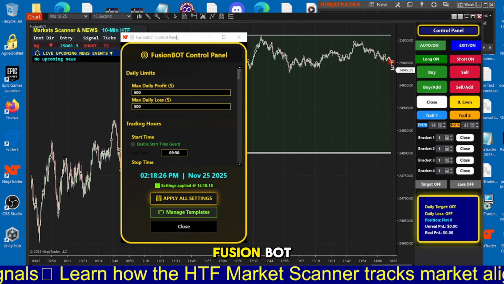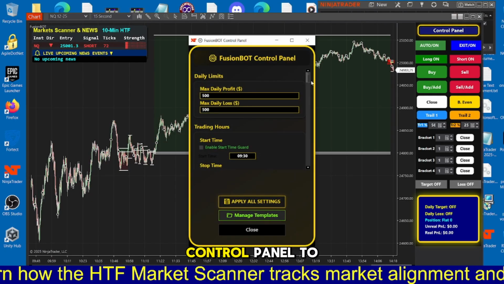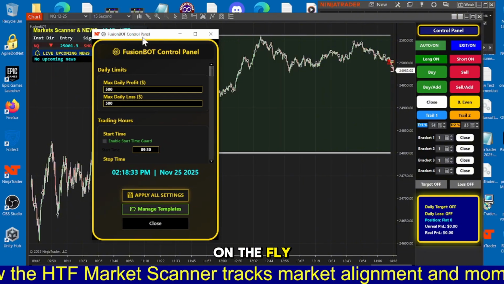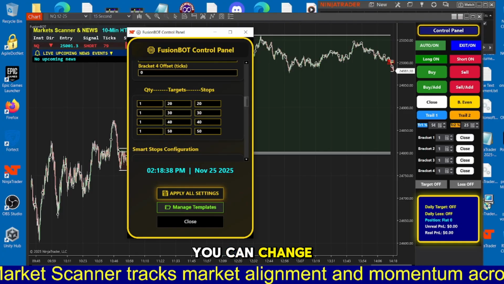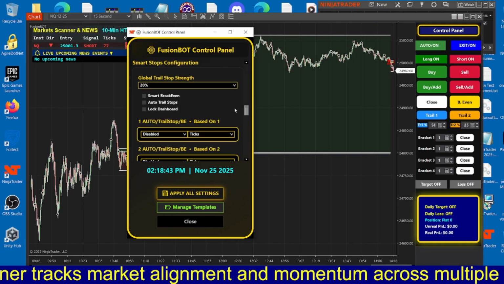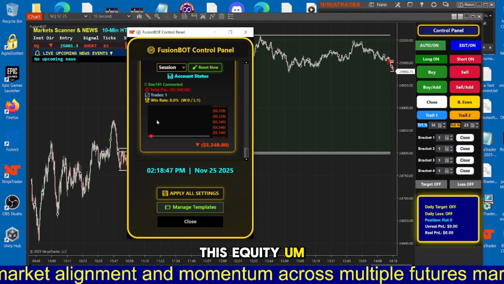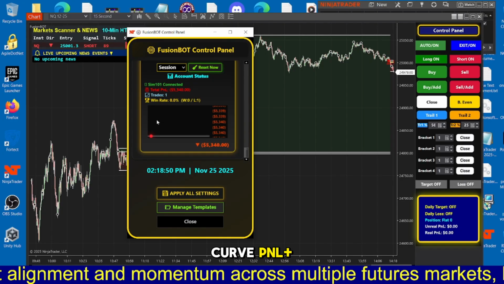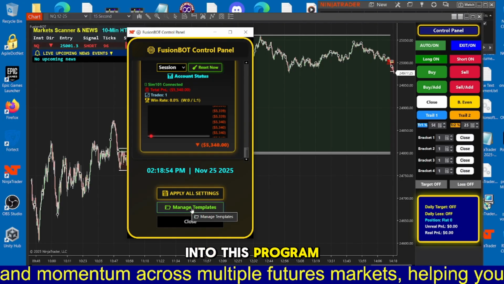The new release, FusionBOT. It has a control panel to make any changes on the fly. You can change any values, inputs, anything you want on the fly. Also, we have this equity curve P&L. Plus, there's a lot more in this program.